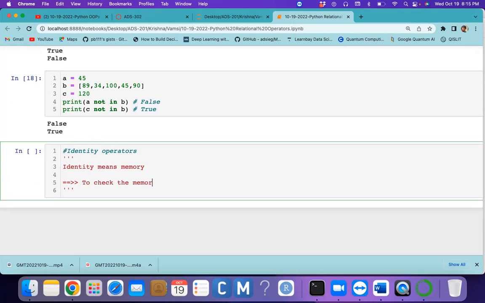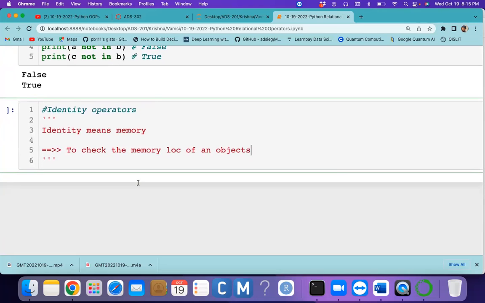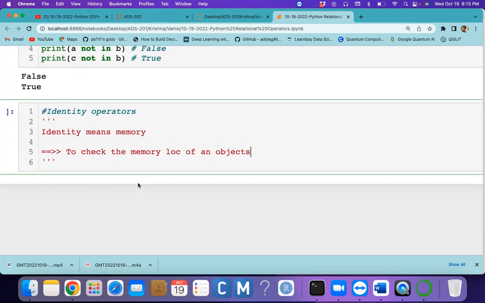To check the memory locations of objects, whatever objects or variables we have, to check whether those particular memory locations are the same or not, for that we can use the identity operator. Here the result can be written as True, or else it can be written as False.